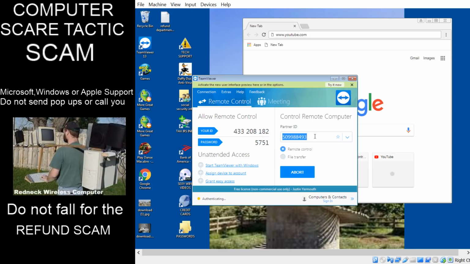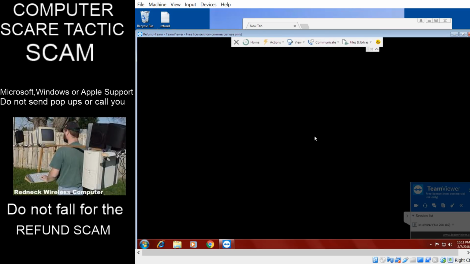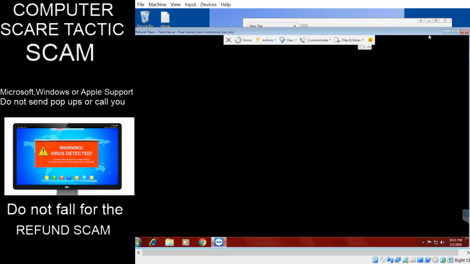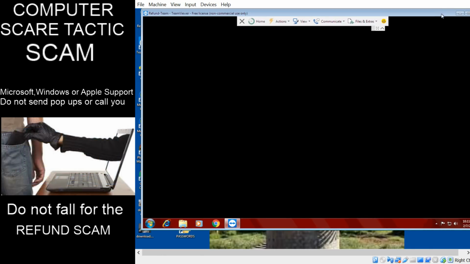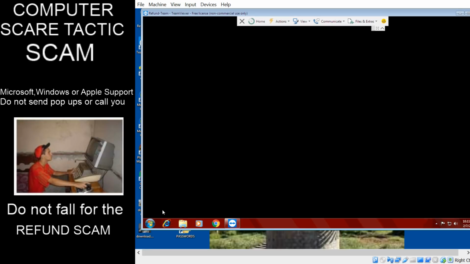Now, sir, on your computer, can you see the black panel? You'll see options like action, view, communicate. Just hit communicate. Hit communicate? And after that, click on switch sides with partner. Switch sides with partner? First, you need to click on communicate.